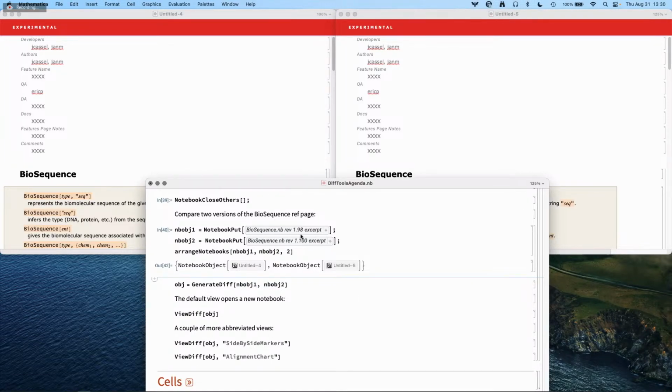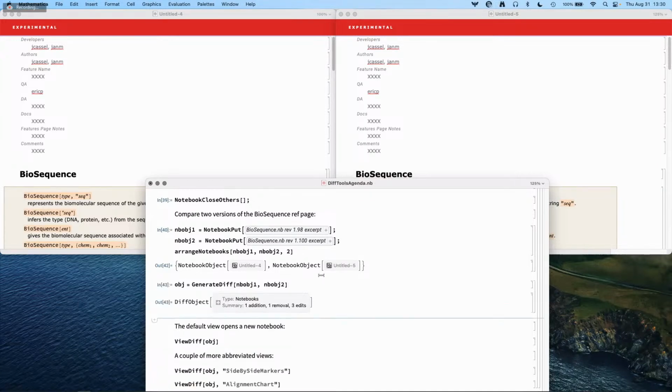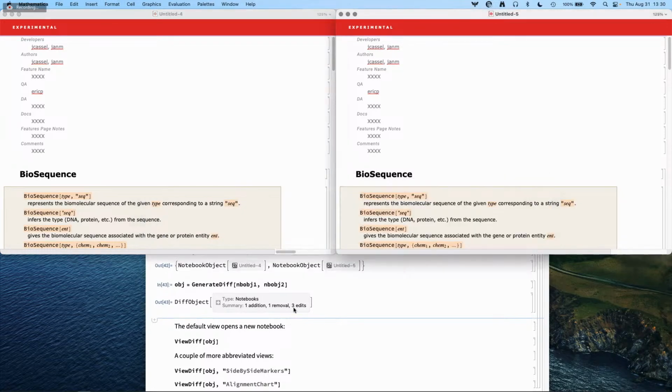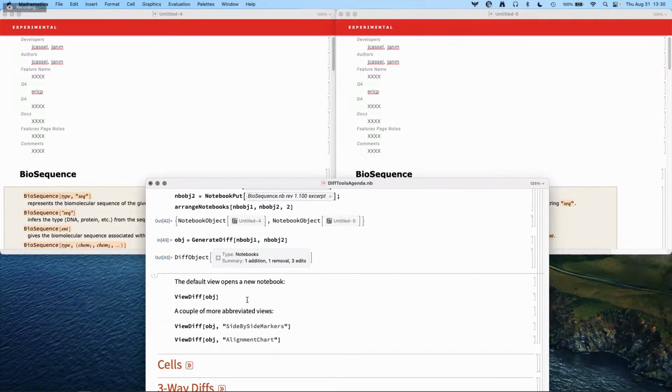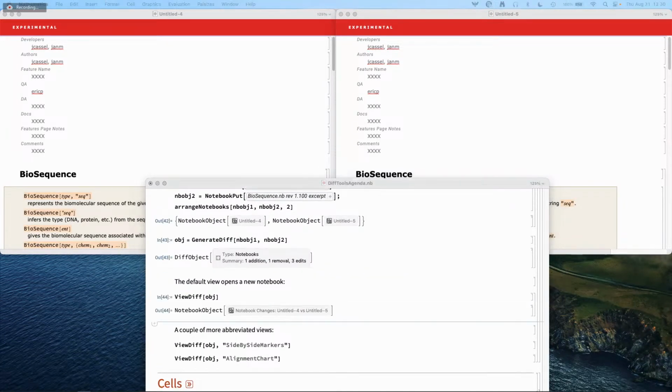Here I've grabbed two CVS commits of a particular documentation source notebook to compare them, and I've trimmed them down just to keep the file size of this agenda notebook small. And if we look at this, now it's not so simple just looking at these guys. There's an addition, a removal, and some edits. Good luck finding them, and good luck having a text diff showing you what they are.